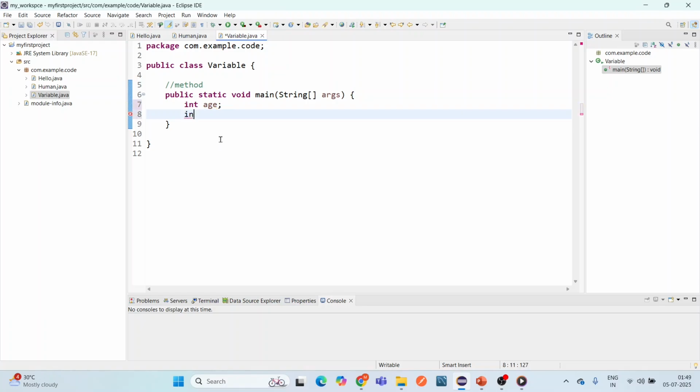Now I am trying to use this local variable. Here we can see that we are getting an error. Here the compiler is telling us that the variable is not initialized. It means for using the local variable, the variable must be initialized. So let's initialize the variable. We have initialized the age variable with 25. Now we can see that the error is gone.